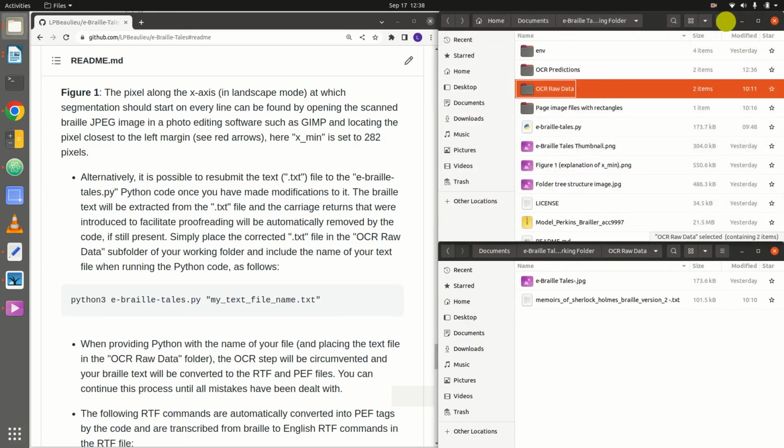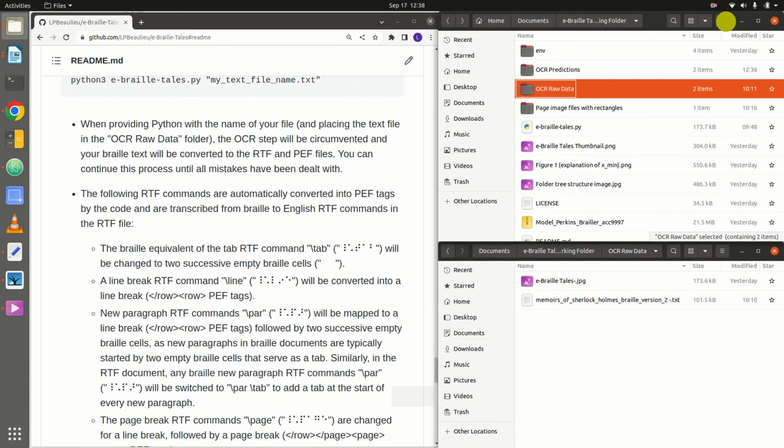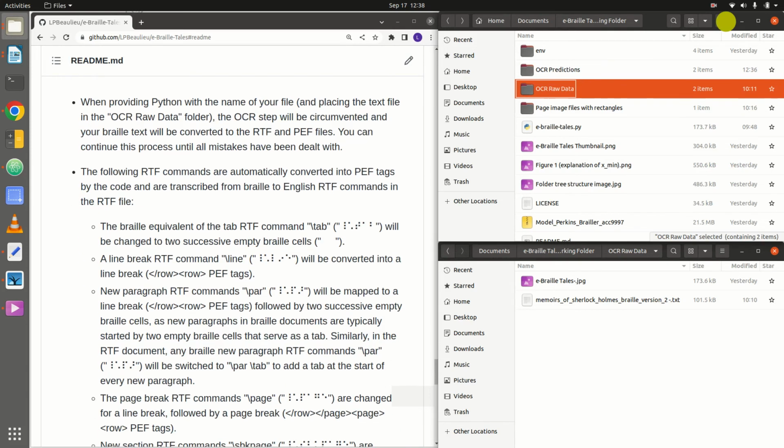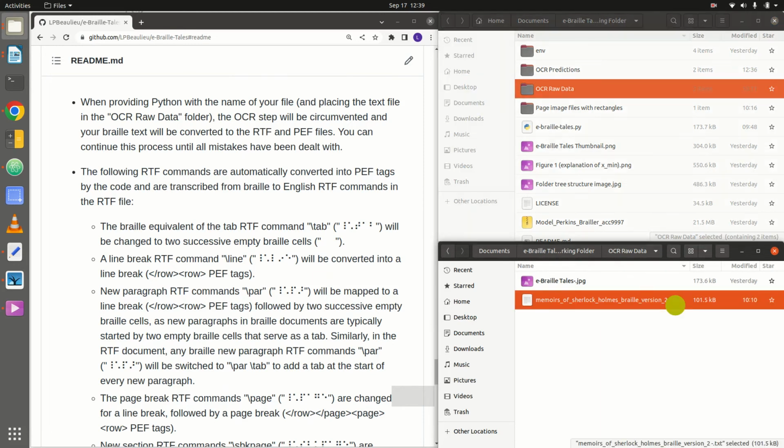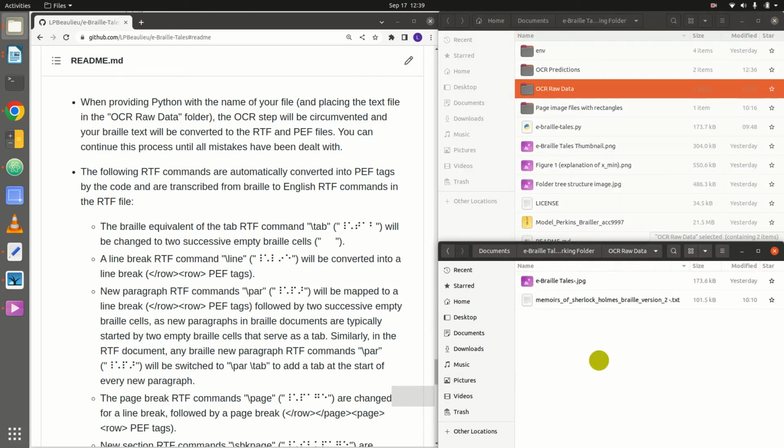Importantly, the file name of the .txt file shouldn't be changed, as the hyphen, which was included in its name by the Python code, is required in order to resubmit it to the Python code, similarly to what was mentioned earlier with regards to JPEG file names. When providing Python with the name of your file, and placing the text file in the OCR raw data folder, the OCR step will be circumvented and your Braille text will be converted to the RTF and pef files. You can continue this process until all mistakes have been dealt with.